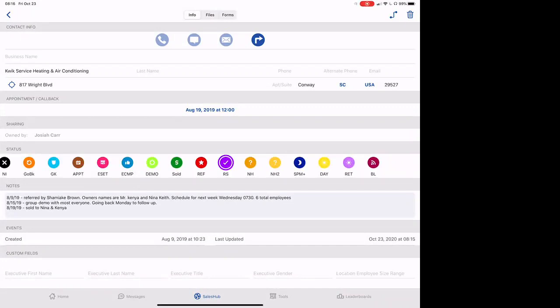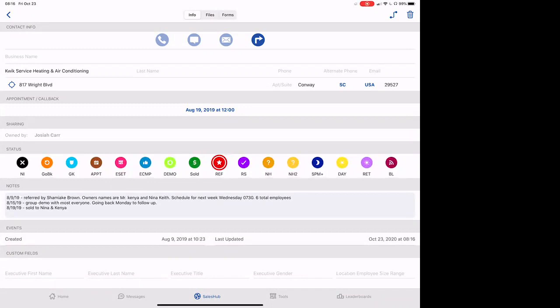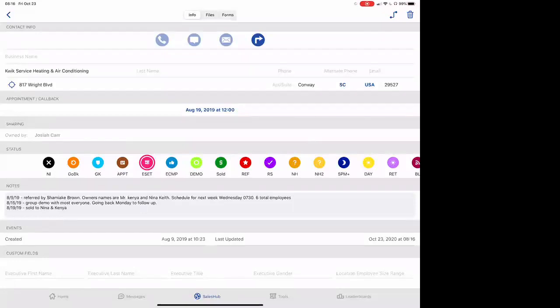Hey, Josiah. Real quick, that ESET on there, I was using that, and I want to make sure I'm clear on it. I thought that was enrollment set and then enrollment complete, the blue one beside it. That's probably it. That's what I've been using them for. Enrollment complete, yeah, that makes sense to me, Greg. I had no idea what the ECMP meant, so that's probably it.